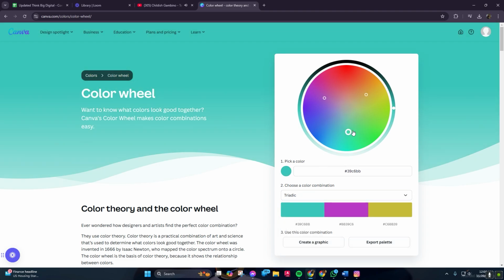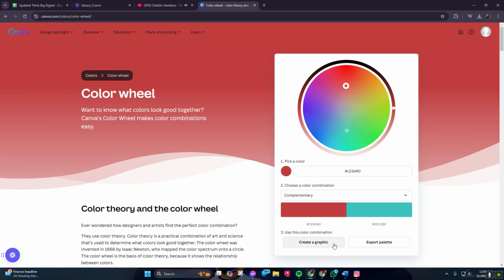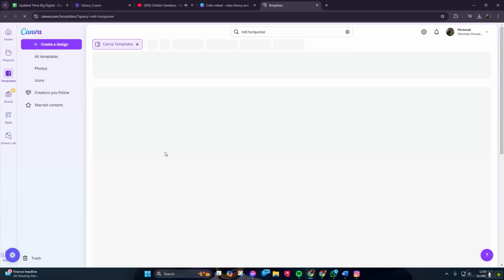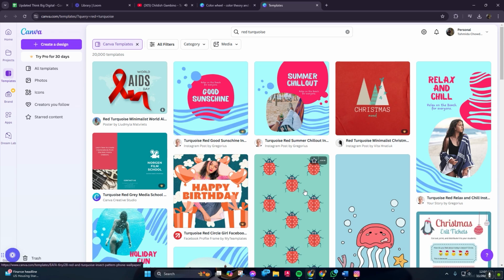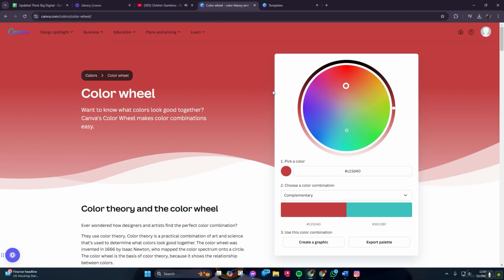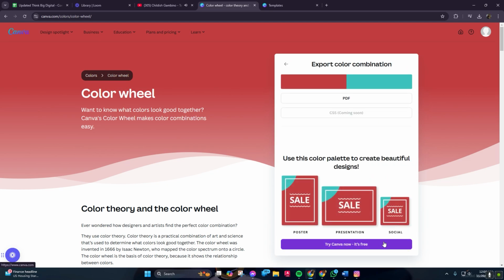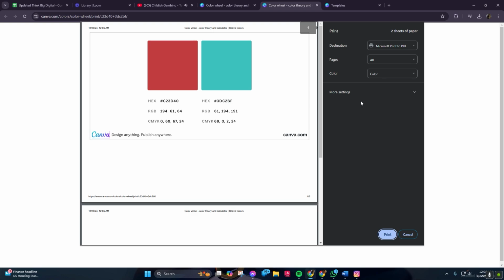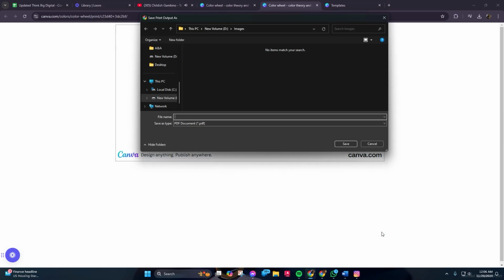Here we're going to select a definite complementary color scheme, and we're going to move on to the create a graphic option. Here we can find all of the graphics available on Canva with the selected color palette, and if you move on to the export color combination option, we can get the PDF file of the color codes of the color palette we have selected. We can save it up to our PC.